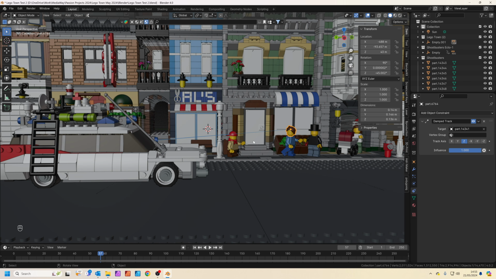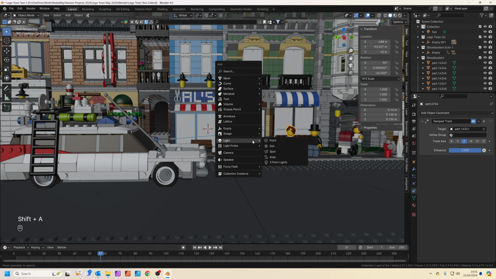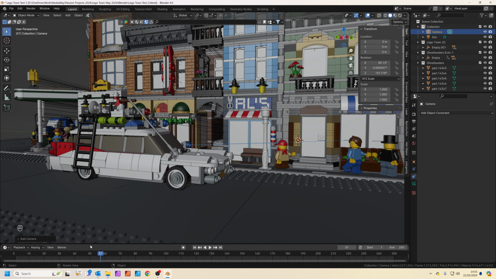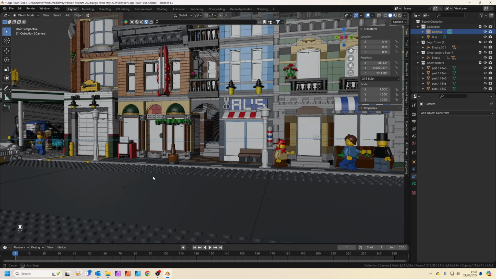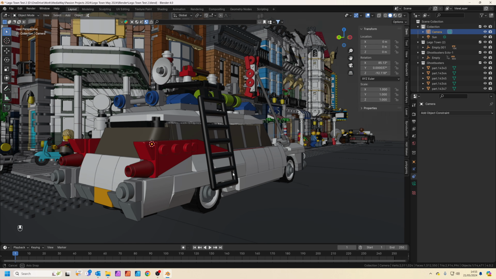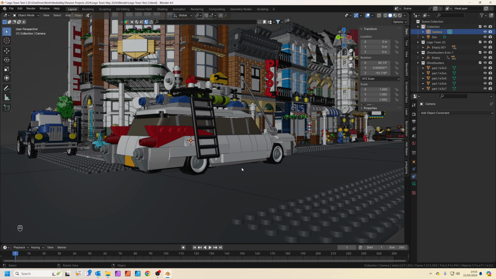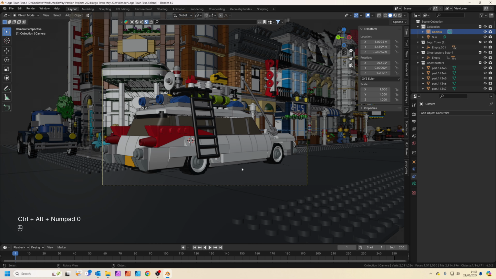So let's do that. So press Shift and A, I'm going to add in a camera. I basically get my viewport more or less where I want the camera to be. Let's go back to the start of the animation. So I'll have my camera here to start. So we'll press Control, Alt and 0 on the number pad. And that basically places our camera where the viewport is.